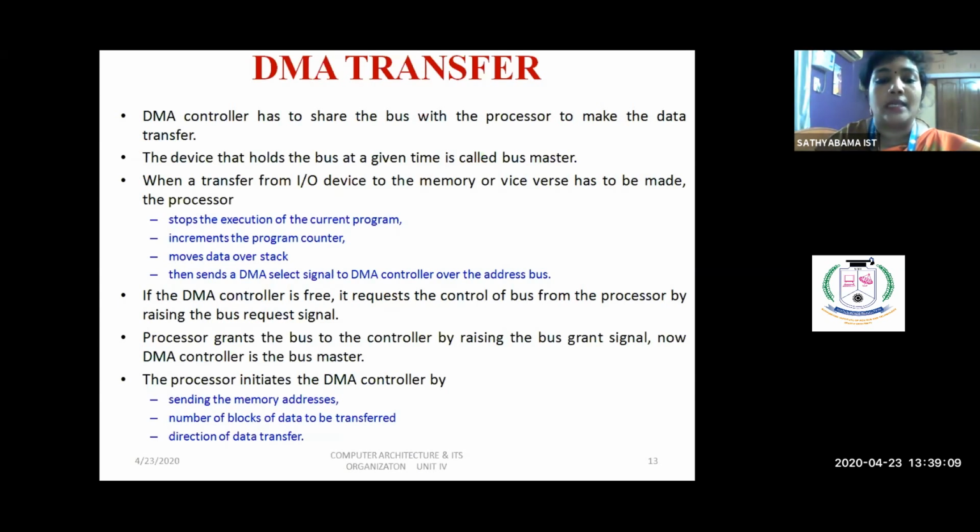When the bus request signal is received, the processor will relinquish all the buses and then it will send one bus grant signal to the controller. So when the controller receives the bus grant signal, then the DMA will take over the buses and it becomes the bus master. Now DMA is in the master mode. DMA becomes the master of buses.